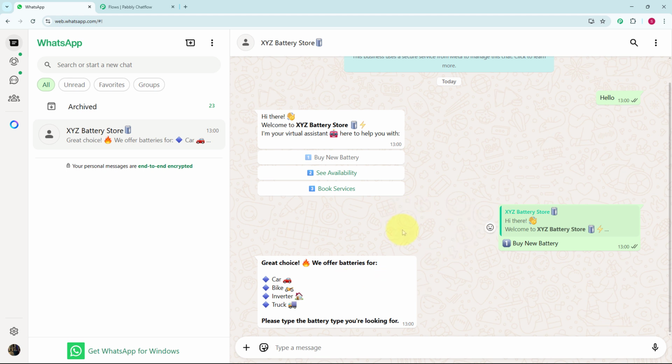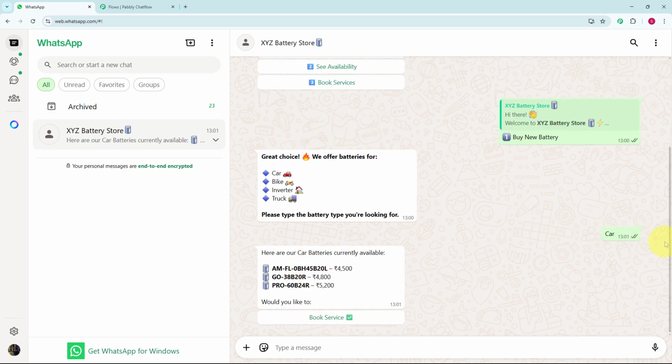And here you can see our automation is started. After clicking on buy new battery, we are getting a message which is asking me to type the battery type I am looking for. So now let's select here the car battery. As I'm entering the car, here I am getting a message which consists of some of the batteries. And here we are getting a button that is book service. So now let's click here.